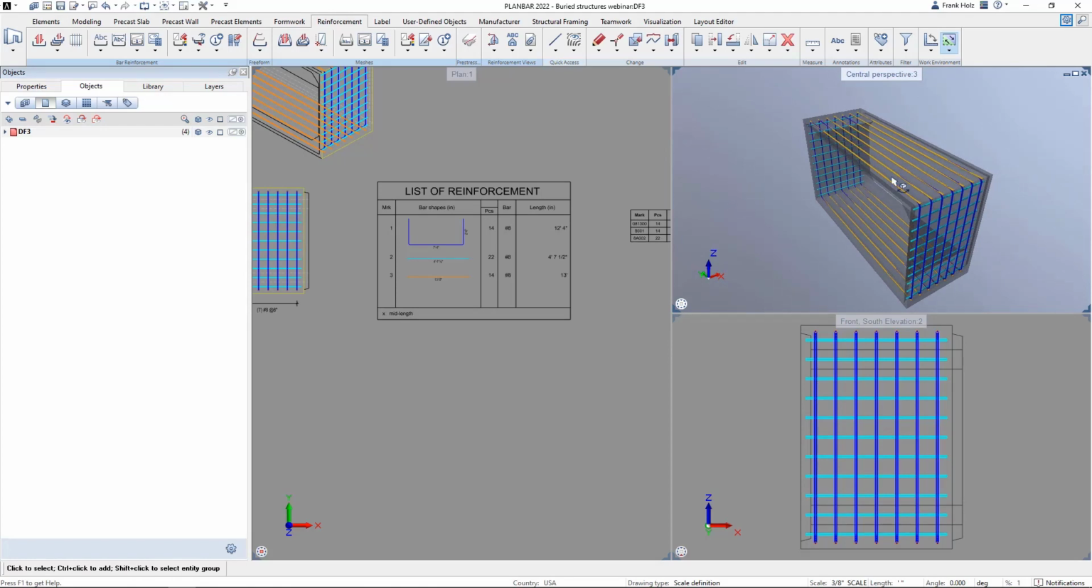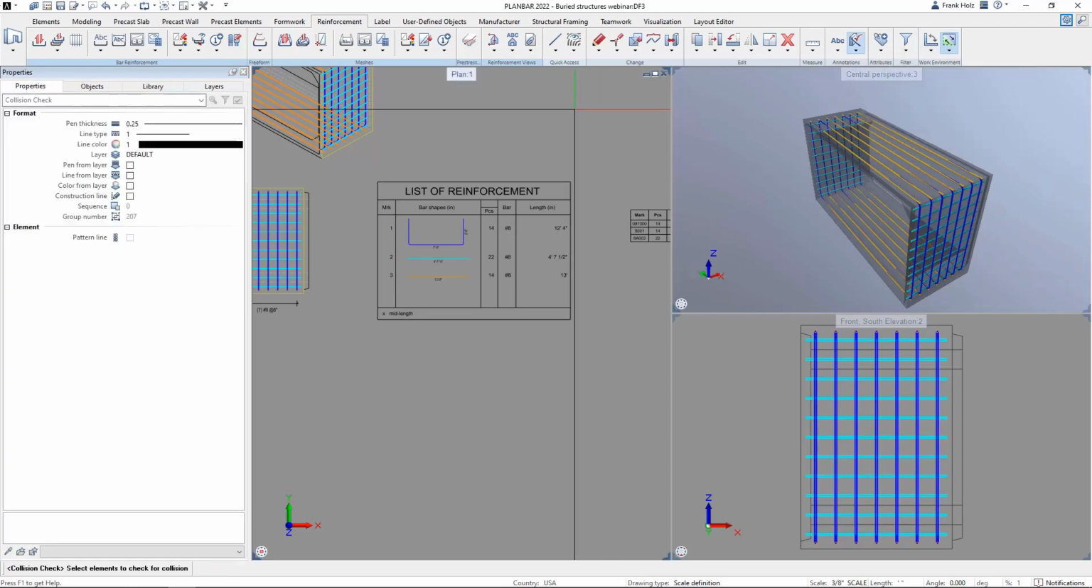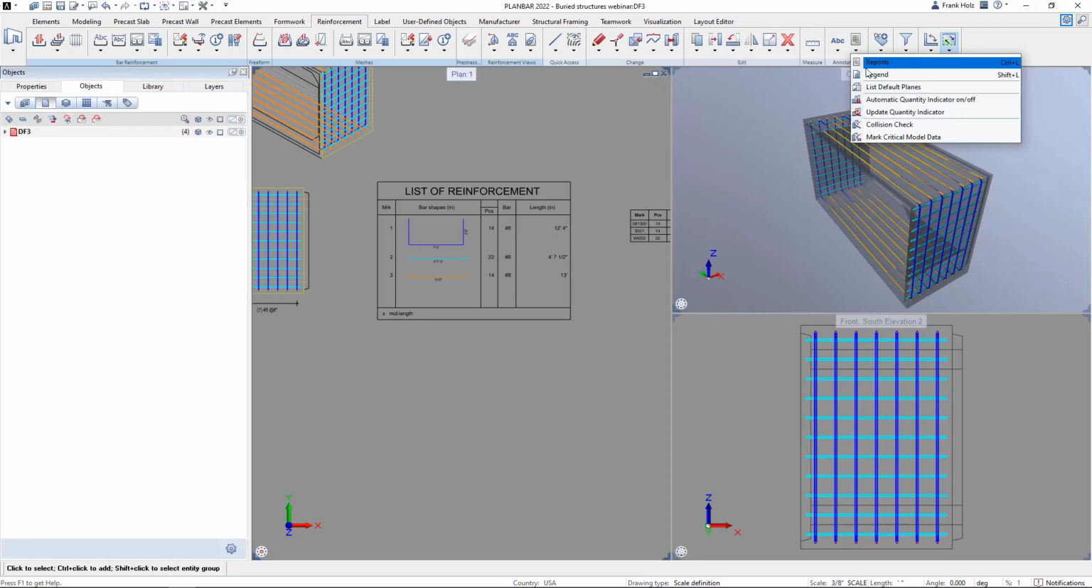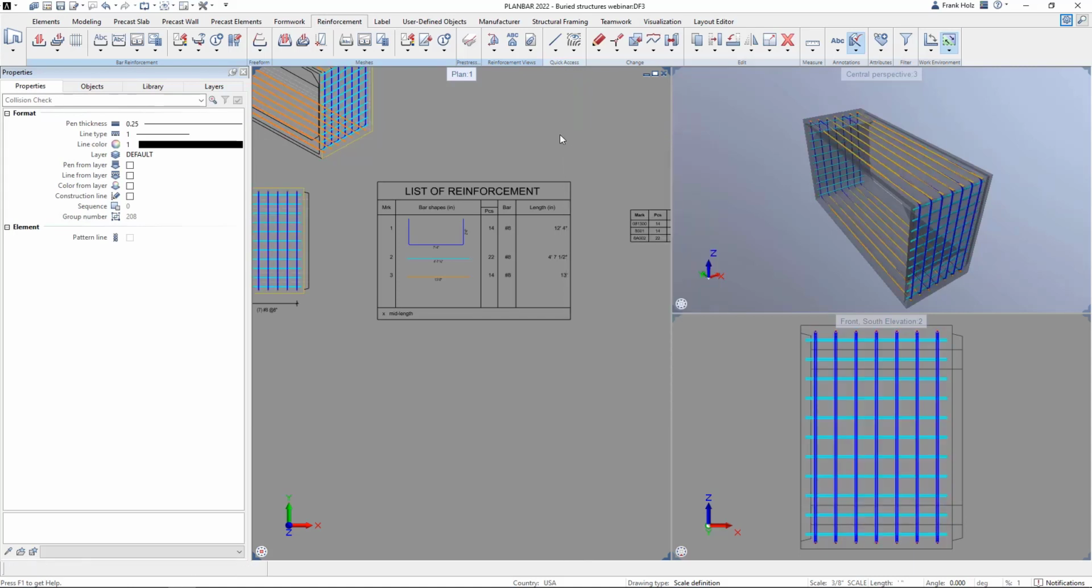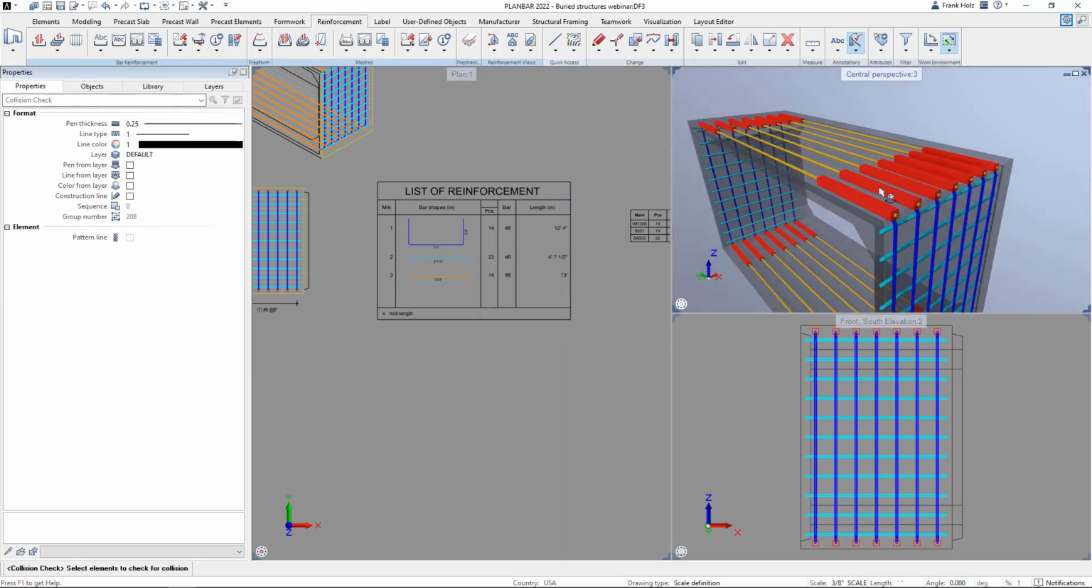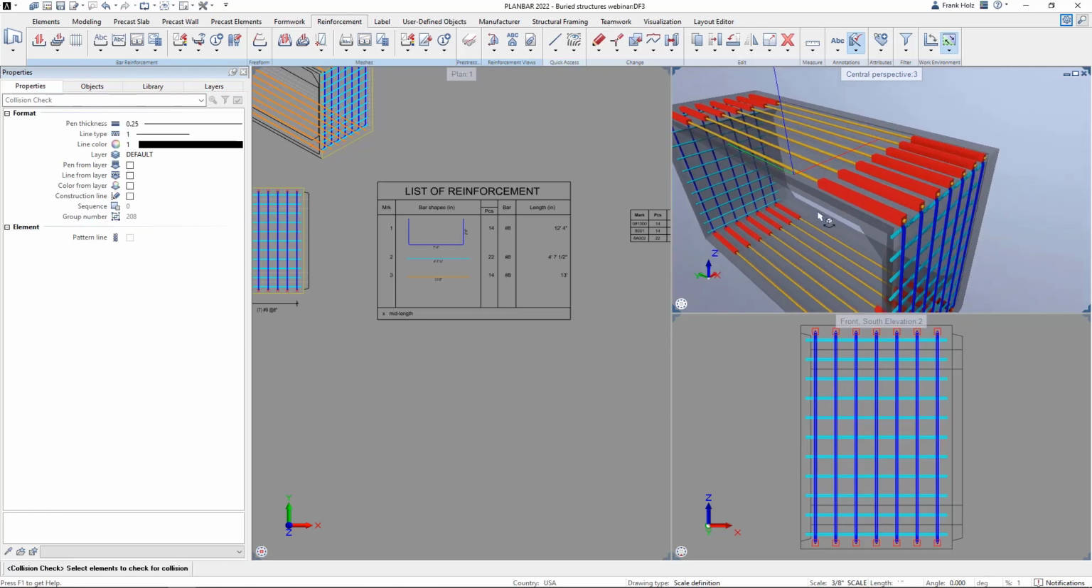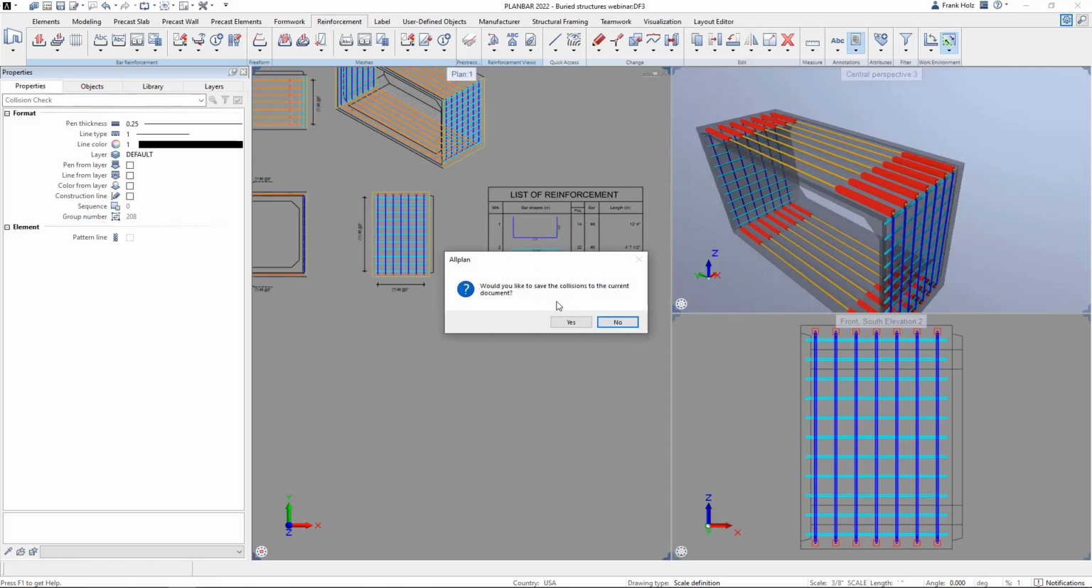Now, if I didn't notice at this point that there's collisions here, I can run my collision check tool. So I'll do that now, and I'm just going to check all my bars against bars. But this tool has many uses, not just bar against bar. We can also check precast against precast, make sure we have fit up in the field. Here we can see that it puts nice big red boxes around the bars, indicating that we have a problem. Once I hit escape, it asks me if I want to save it.